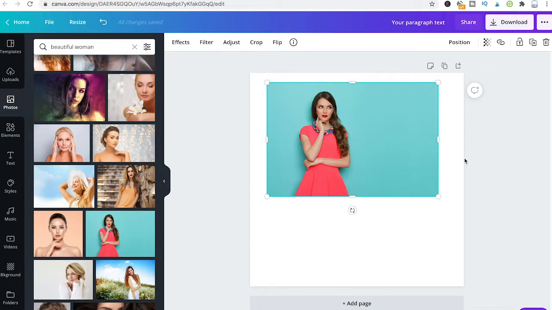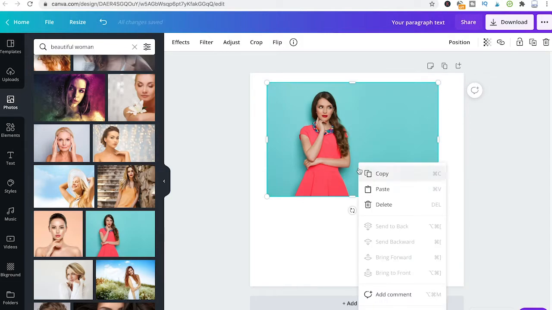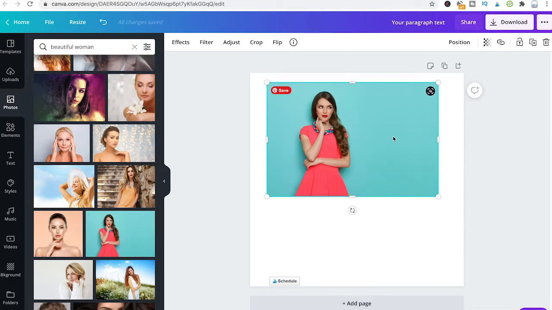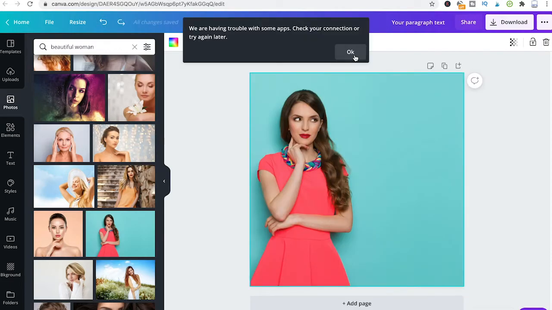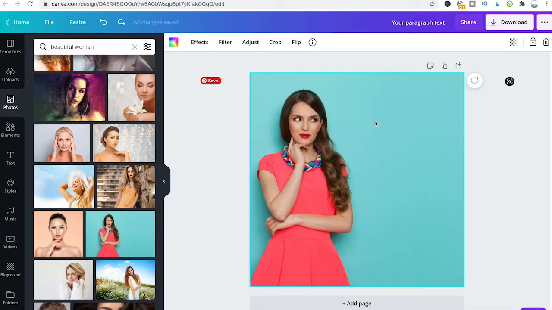Another thing that I would like to bring to your attention is that whenever you are using the background remover, you should make sure that the actual image is not set as the background. Because whenever the image is set as a background, that somehow causes some problems, and let me quickly show you what happens. If you set an image as the background, let me just reposition it for a second.